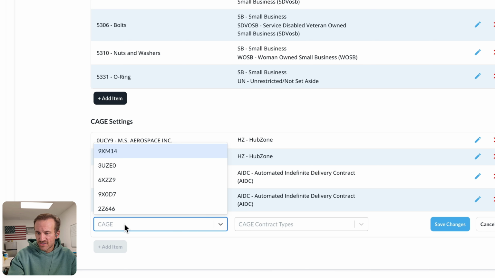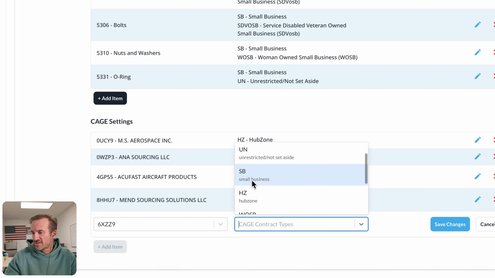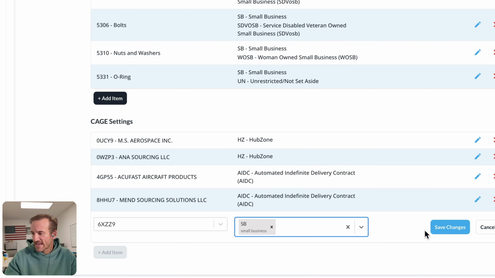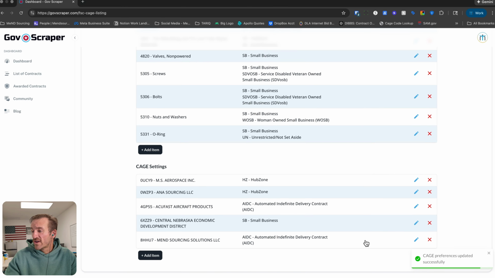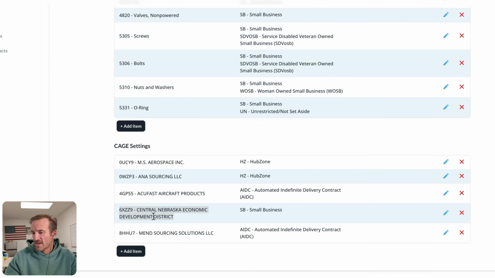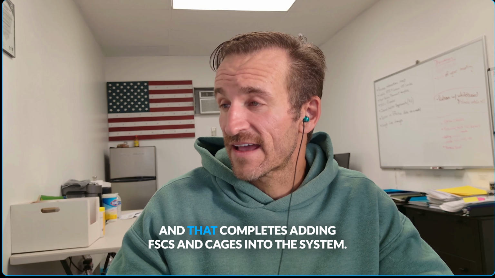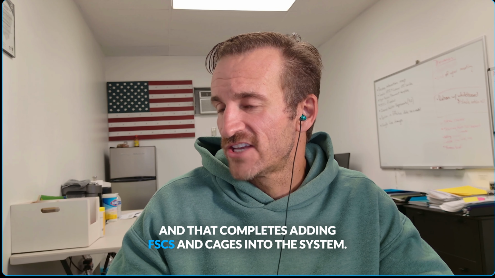So let's just type in the CAGE code 6XZZ9. It'll take a second. And when it does, you want to click on that, type in the CAGE, type in the set-aside that you would like, then press Save Changes. When you do that, it's now going to start pulling the data, the RFQs for that specific CAGE code. So 6XZZ9 is for this company right there, pulling small business, and moving forward, it's going to pull that each and every day. And that completes adding FSCs and CAGEs into the system.